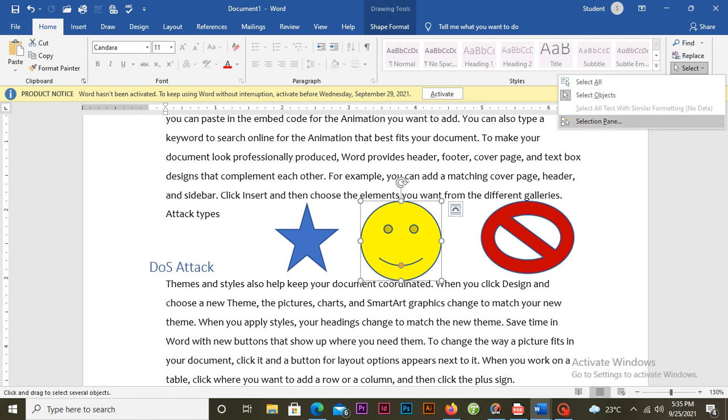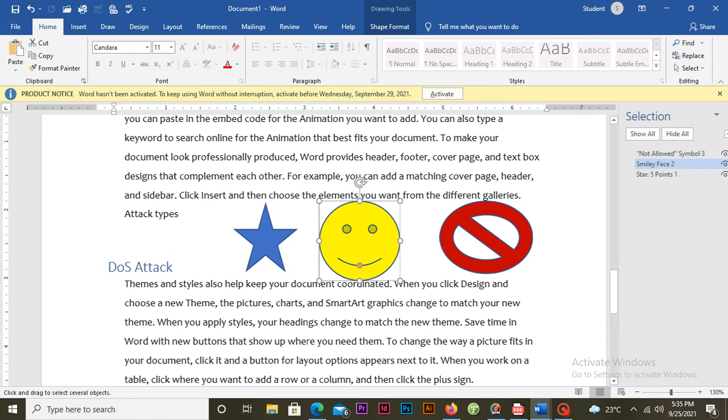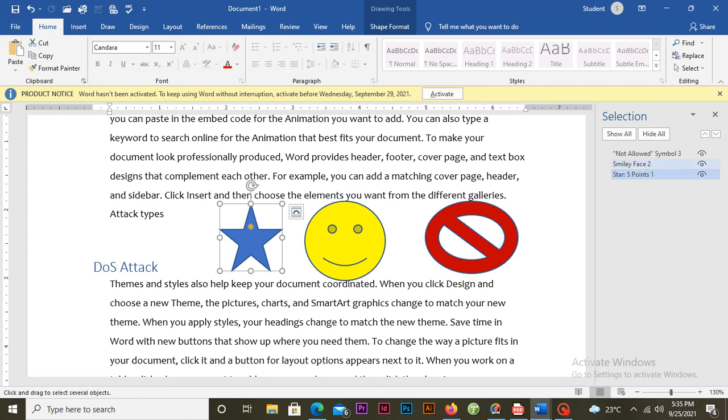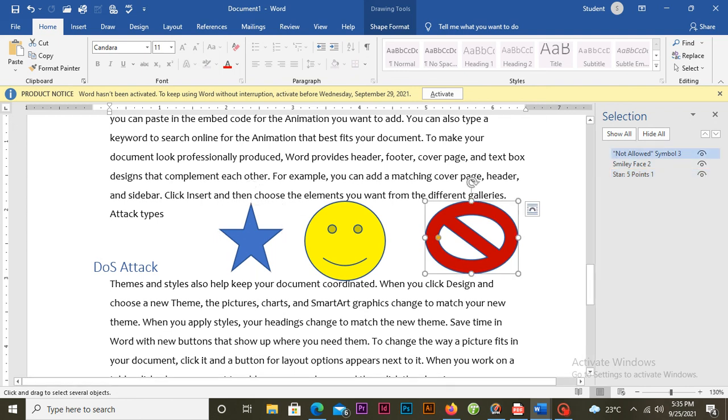And then there is also the selection pane, which will list your objects also. When I click on that selection pane, it is trying to list all the objects that are within this document. Right now, it is highlighting this smiley face too, simply because this is the selected one. If I just click on this star from here, it is going to select the star. If I just click on this not allowed symbol, it's going to select not allowed from my document.